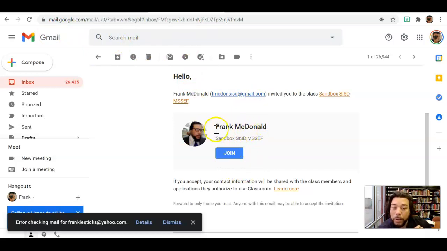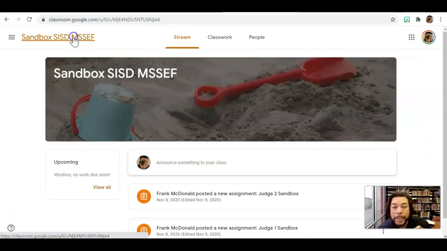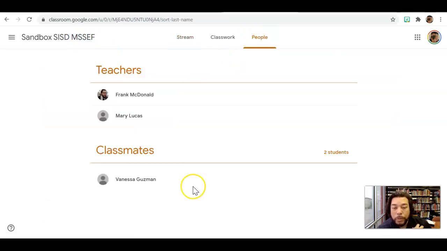As simple as that. You click on it, you'll be able to join the class, and now this is my sandbox from a student perspective. I can see the teachers, and that's my teacher account, but I don't see my name here because I only see my classmates. There are two students in this class, and that means that I am the other student. This student is one, and I am the second student. That's as easy as it is to join.